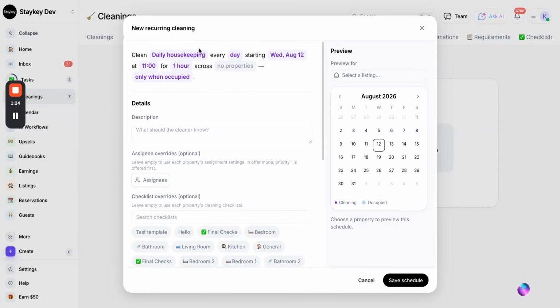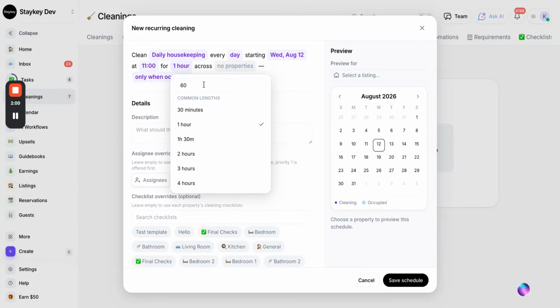Next, you can choose how often the clean should occur. You can schedule it by day, week, month, or year, and then enter the number of those intervals. So you could schedule something every day, every 18 days, every 3 weeks, or whatever schedule makes sense for your operation. You'll then choose the start date, which determines when the recurring schedule should begin. You can also set the scheduled time for the clean and the estimated completion time. For example, you could set the clean to take 1 hour, 2 hours, or 4 hours, and you can also enter a specific number of minutes, such as 90 minutes.